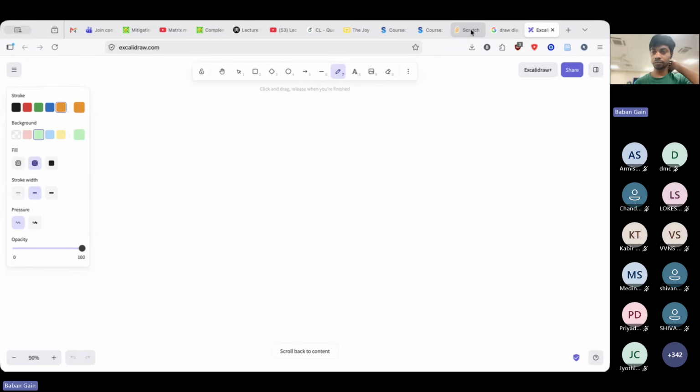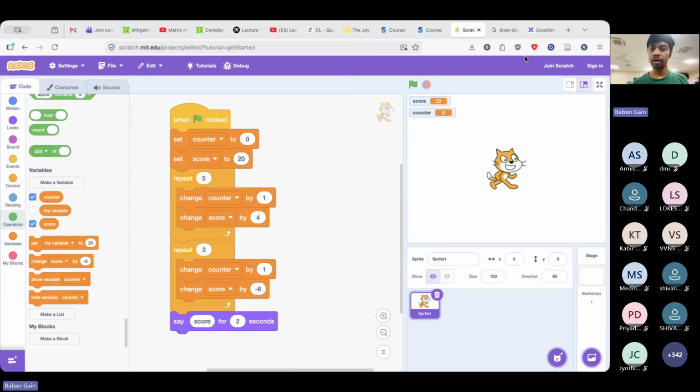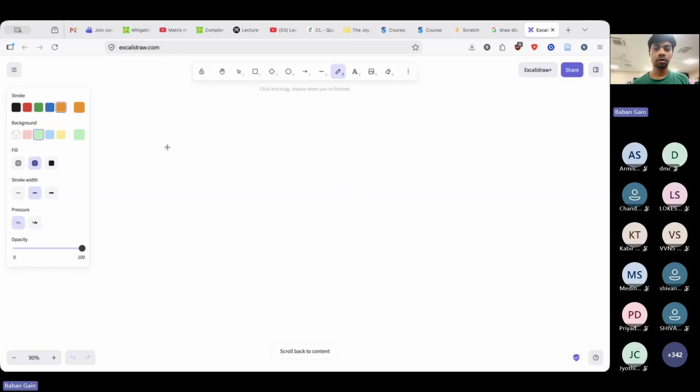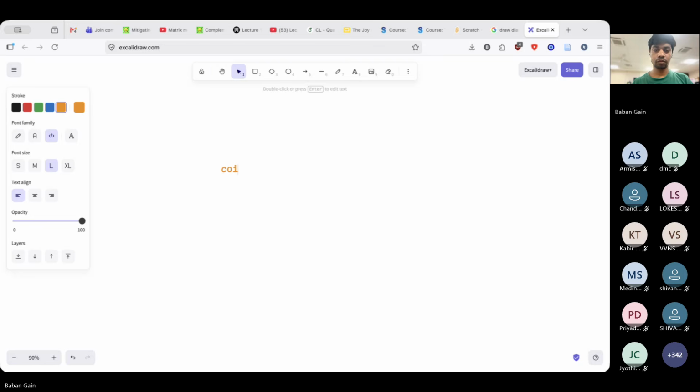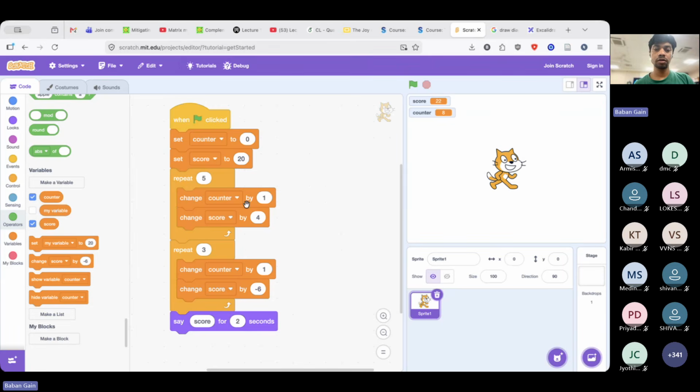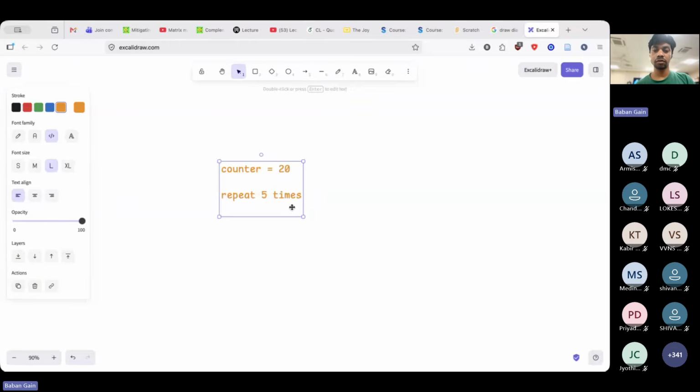Okay, so we have something like this. Let me just focus on the counter first. So we have counter is equal to 20, right? And then we have repeat 5 times. What do we have to repeat? Change counter by 1.